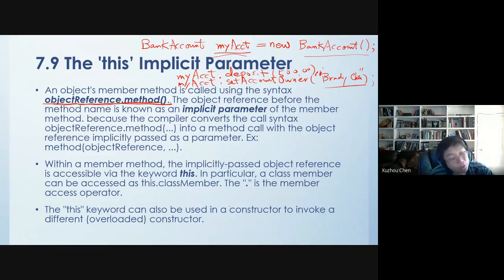Now, if you declare another account, say my checking account, then I can call the method by saying my checking account dot deposit, my checking account set account owner, and so you can call the method by using the object reference dot method.